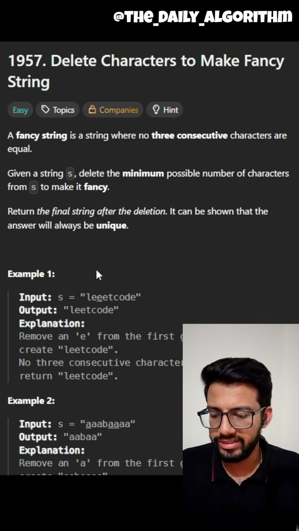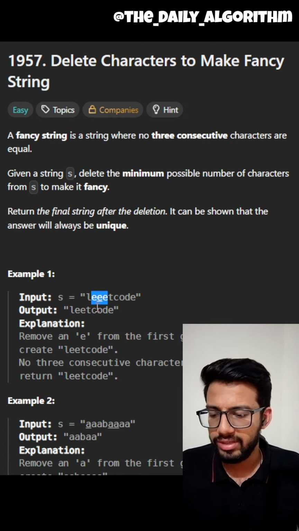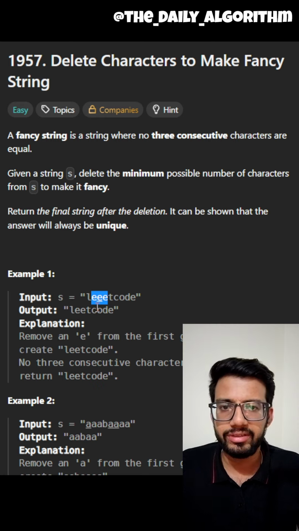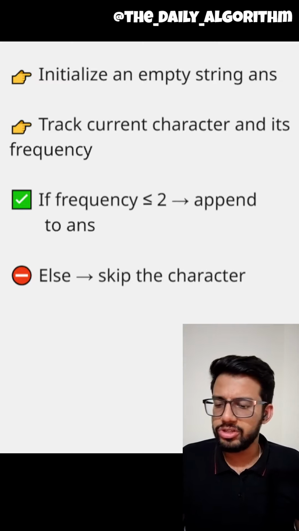In the first solved example, the string S is not a fancy string, and to make it a fancy string, we can delete any one instance of E, which will make sure that there are no three consecutive characters that are equal. While making these deletions, I have to make sure that I do a minimum number of deletions to make my string fancy. Solving this question is quite easy.